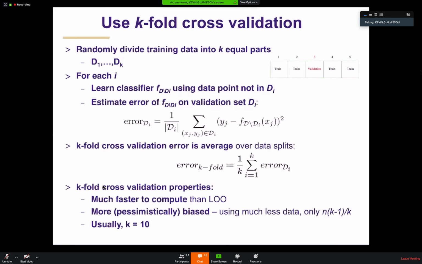So the benefit, of course, is that it's much faster. It's a little more pessimistically biased because now we're not training on n-1 data points. We're training on only k-1 over k times n data points. And so it's a little more biased or a little more pessimistic, but that's okay.